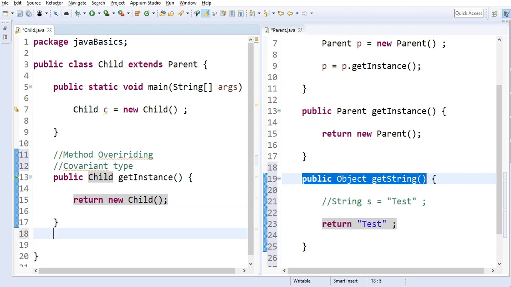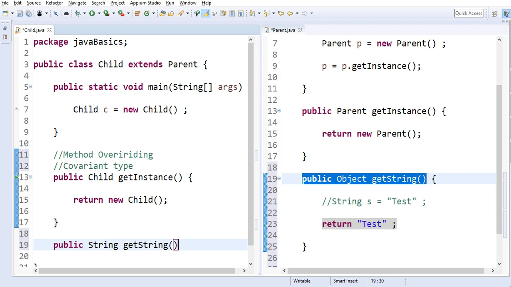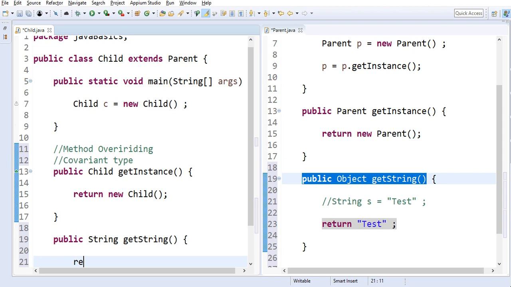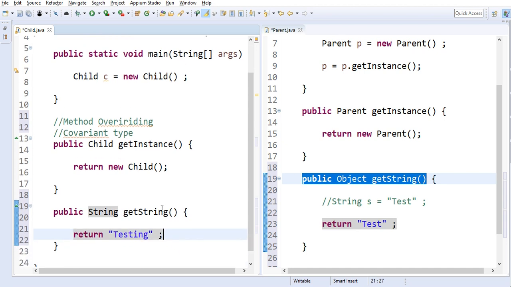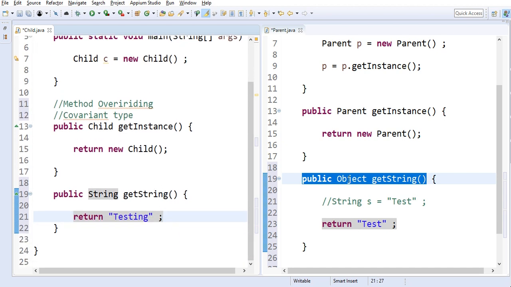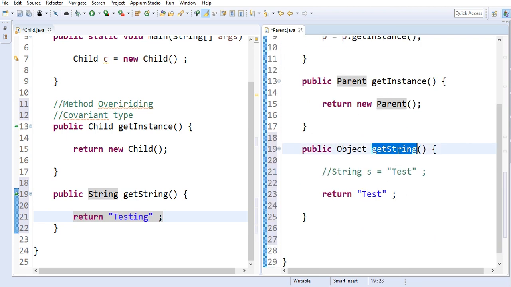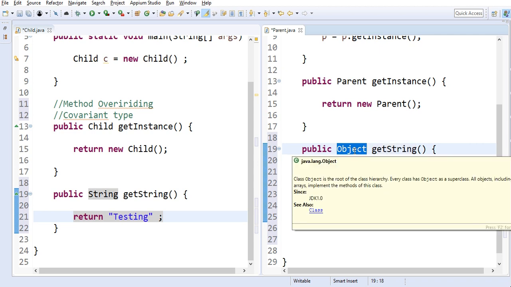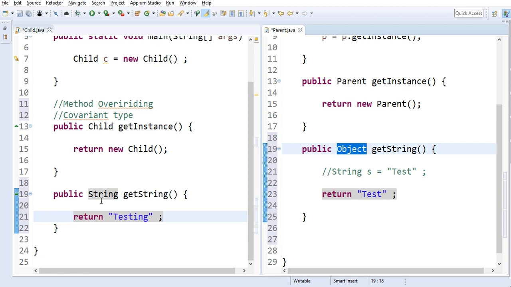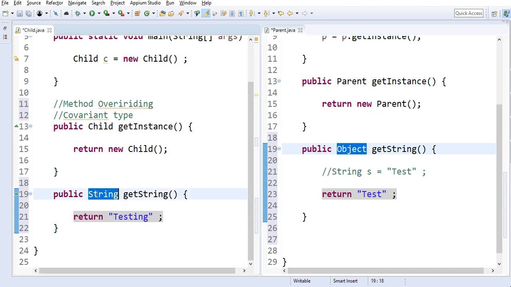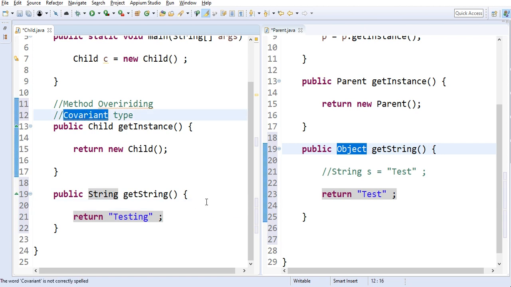But what I will do, I will say public String get string, and I'll say return testing, this way. Now this is also a covariant data type, because in the parent class, the method has a return data type which is a parent, because this is a superclass and this is a child class. String actually is part of Object only. String is inheriting Object. So that is how you can set covariant type. This is the meaning of covariant.